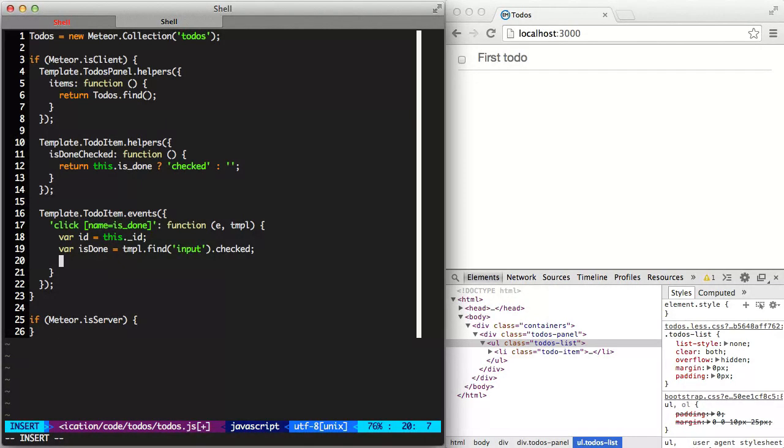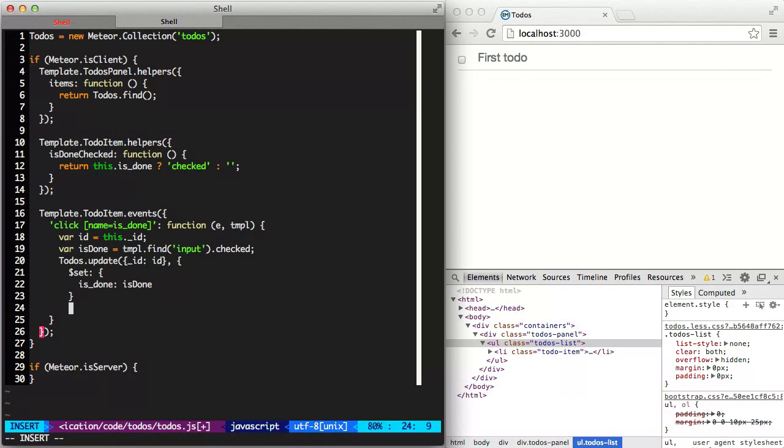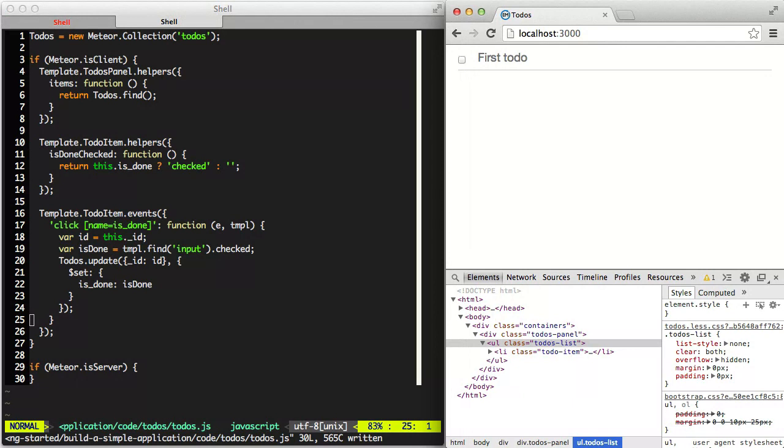Finally, what we need to do is update our data. So I'll call the update method, and the document that we're going to update has an ID of the one that we just grabbed. And then we'll use the Mongo $set modifier, and we'll set the isDone property to whatever the value is that we got from our checkbox. Great, so now the underlying data should be updated depending upon whether I select the checkbox or unselect it.